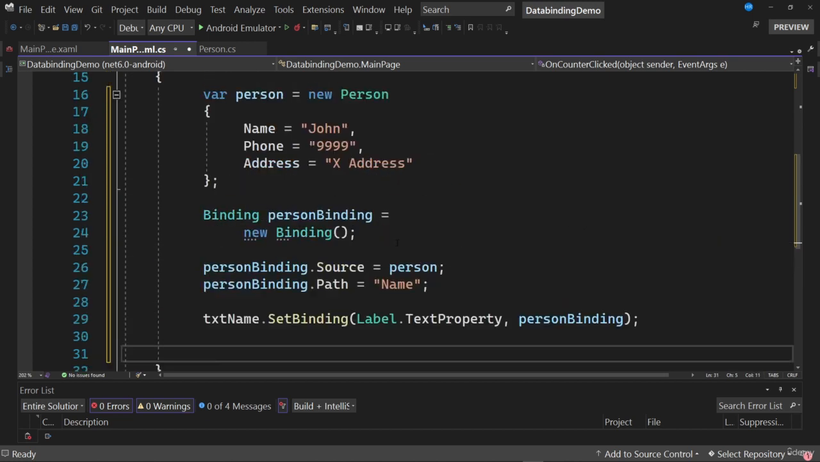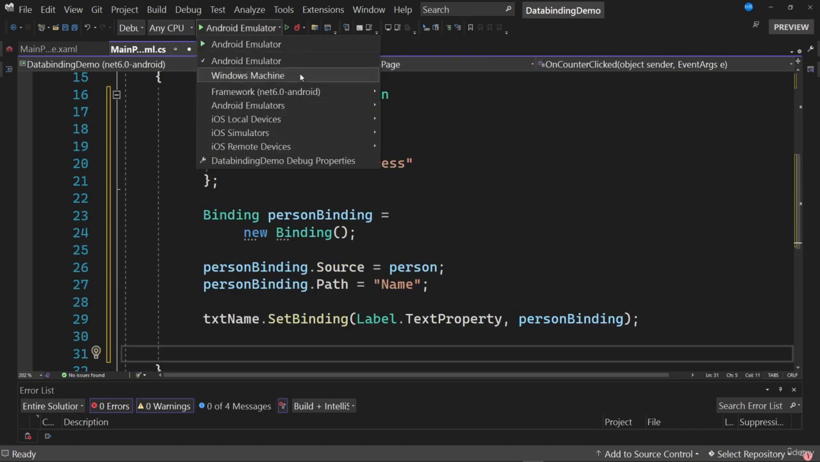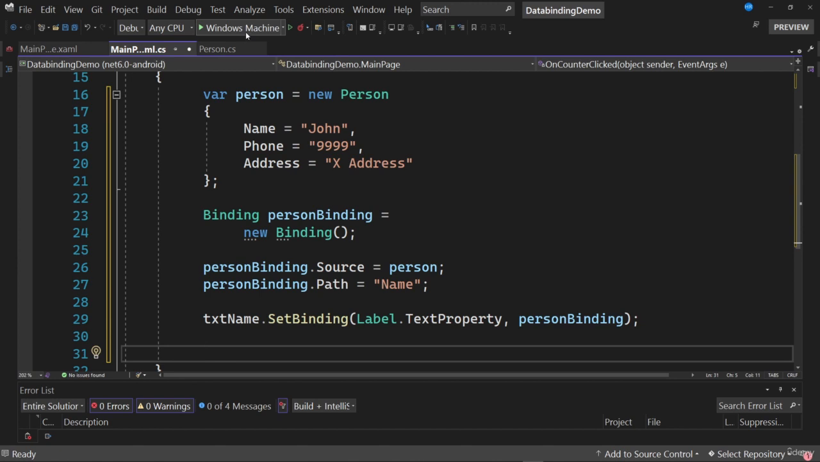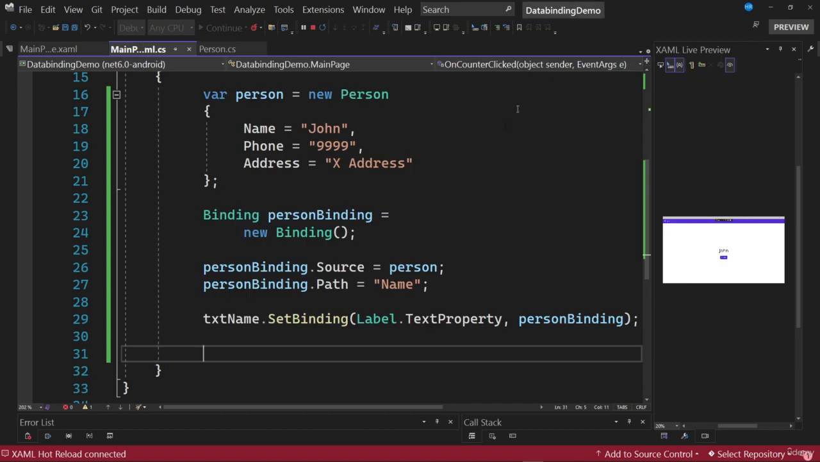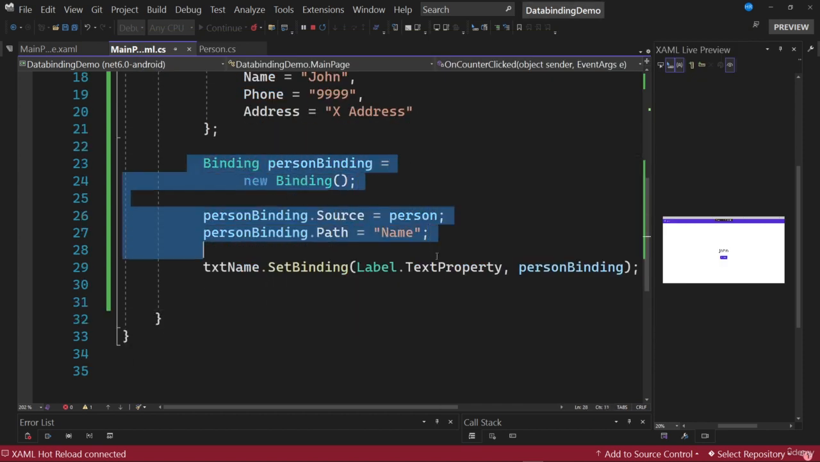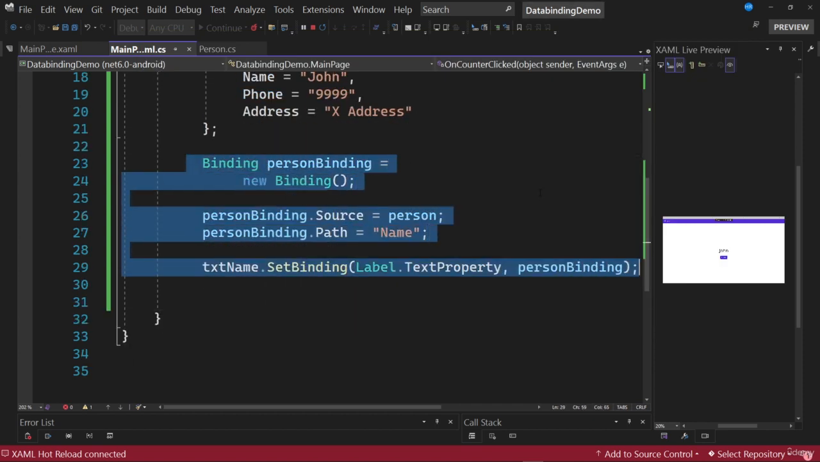Once we have done this, let's proceed to start the application. Let's select, for example, that we want to use the Windows machine. Here we can see the application being executed. We see an initial value that was the one that we specified from the XAML code, and if we proceed to click on the button, automatically the content of the label changes to a new name since we are creating the binding that we specified previously from the C# code.